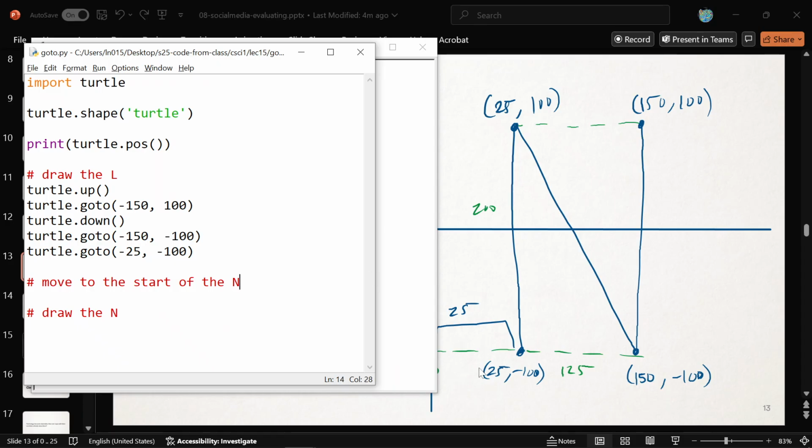So we need to go to 25, negative 100, warp there without making a mark. So it's not just turtle.goto 25, negative 100. It's first pick the tail up, because right now his tail is still down. Yes? So pick the tail up. Then you can go to the start of the N, and now we're ready to make marks.